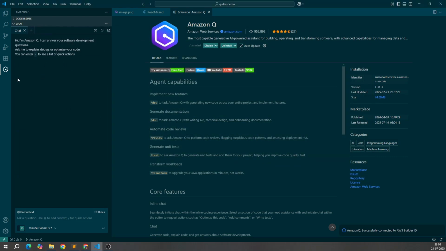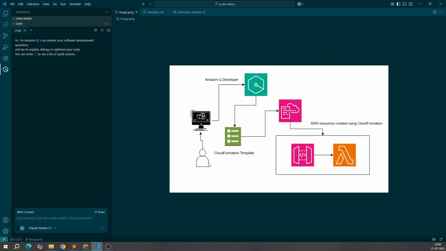You will be getting this prompt: hi, I'm Amazon Q, I can answer any of your questions. So what I'm going to utilize for the demonstration purpose here in this case is I'm going to prompt Q Developer to generate a CloudFormation template, where I would be trying to create a REST API that has a Lambda proxy integration.